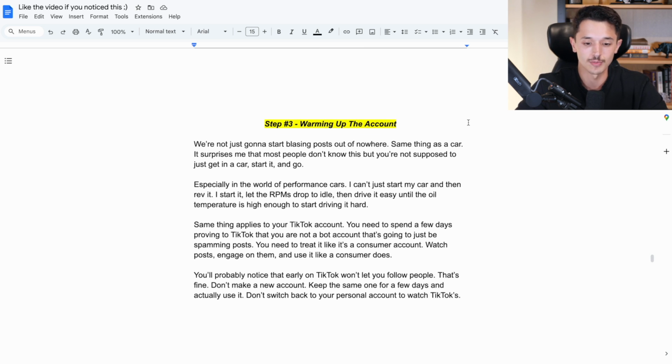It actually surprised me. Most people don't know about this, but you're not supposed to just start a car and immediately put it into reverse, back out, and then start driving. Especially in performance cars. If I'm going to drive my car, I can't just start it and start revving it so I can hear it because it sounds amazing. I have to start it, let the RPMs drop to the normal idle, and then I can drive it easy until the oil temperature is high enough to start driving it hard.